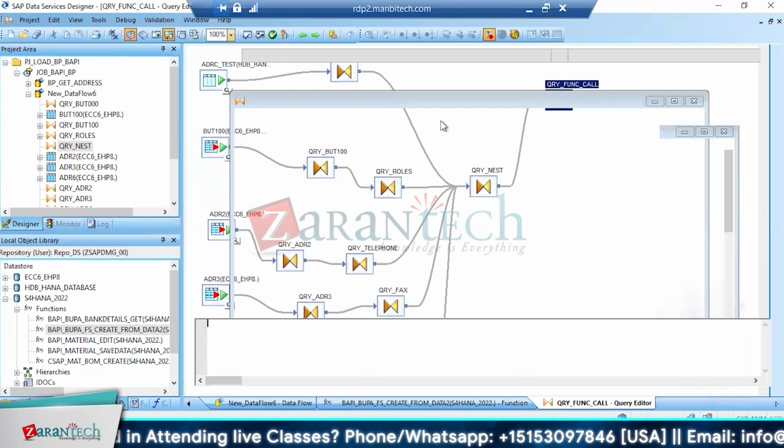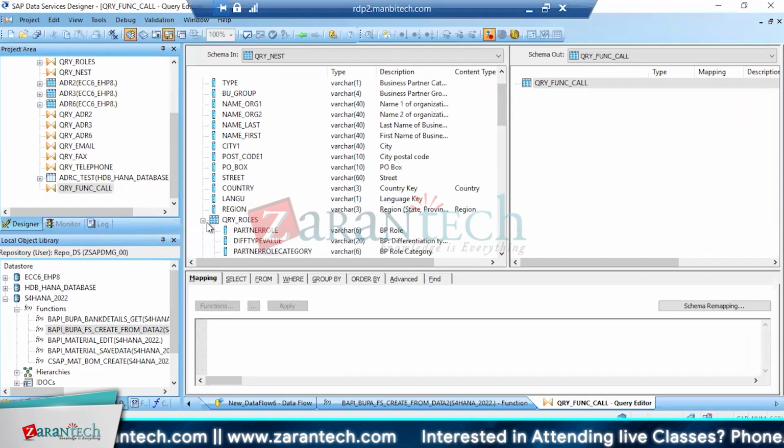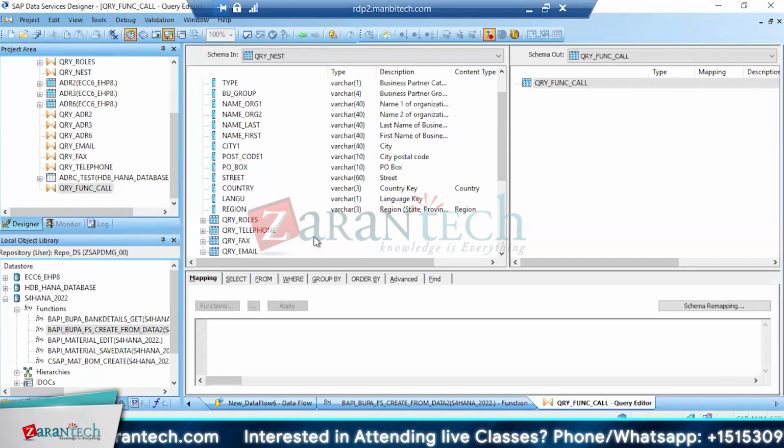Nothing here. You cannot do anything. You are creating segments over here, right? You cannot directly call a query. Because for IDoc we map with the header segment. Yes, that's an IDoc. This is a function call.